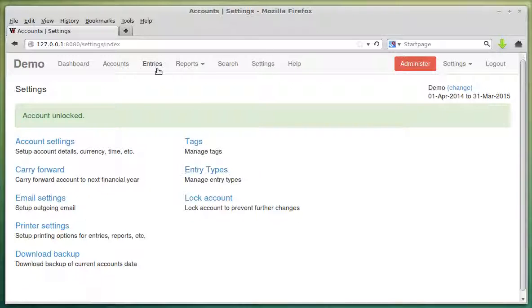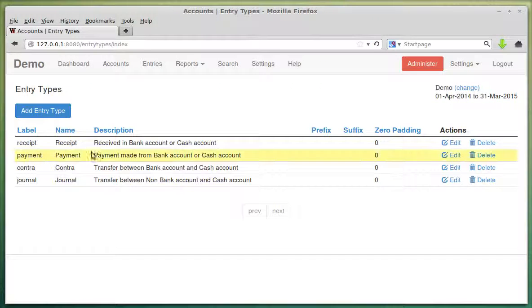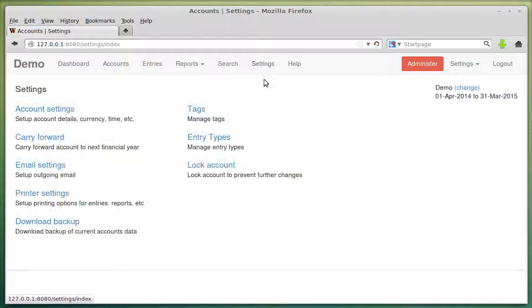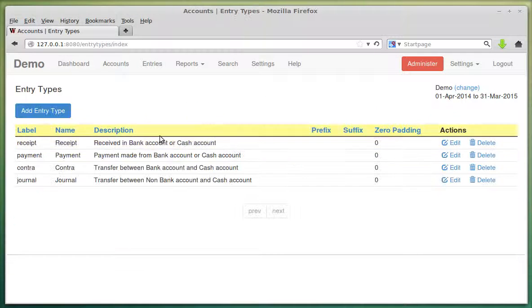So let's go to the last thing, called entry types. If I go to entries over here, I can see there are 4 entry types available by default. So let's go to the settings and the entry types. These are the entry types over here. Let's say I'll edit this entry type.